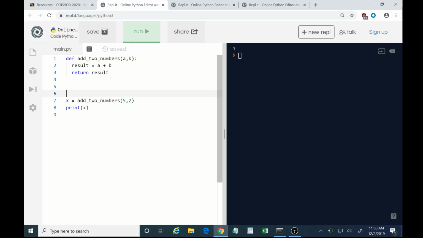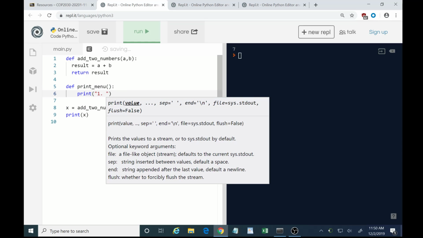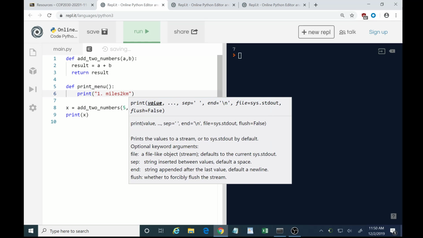That being said, there is one exception. When the whole purpose of the function is to get input or output, then it's okay. So I might be able to do a function like we've done before. We had print menu, and we had a menu-based system. We could say like 1 for miles to kilometers, and so on.